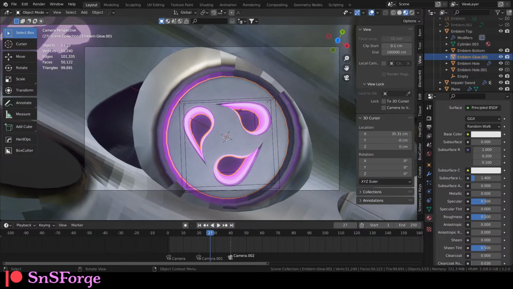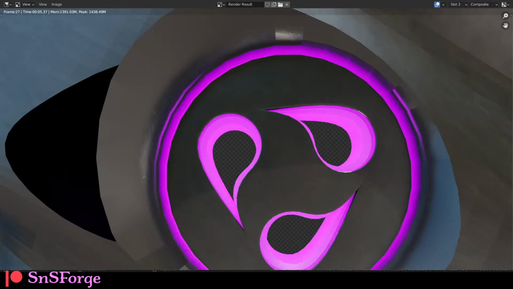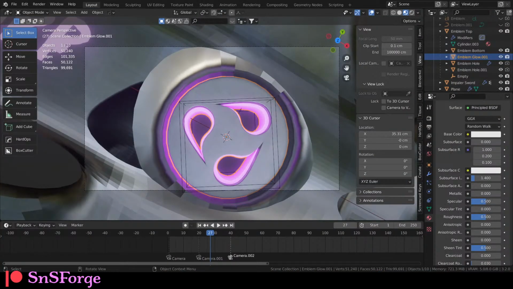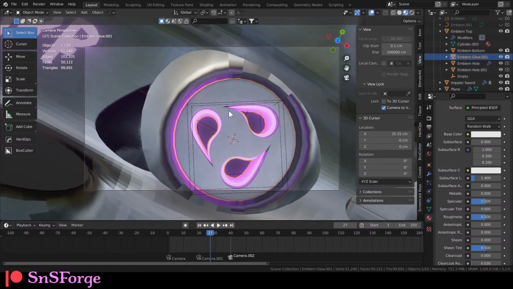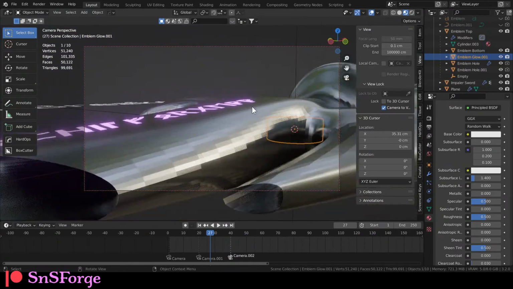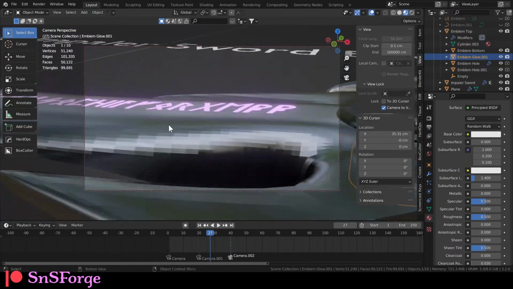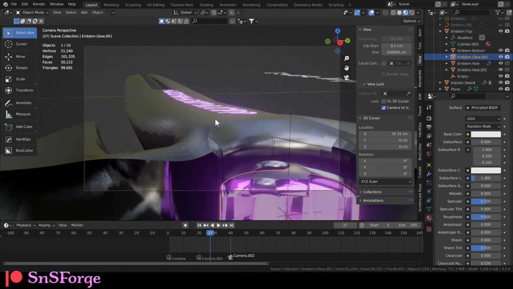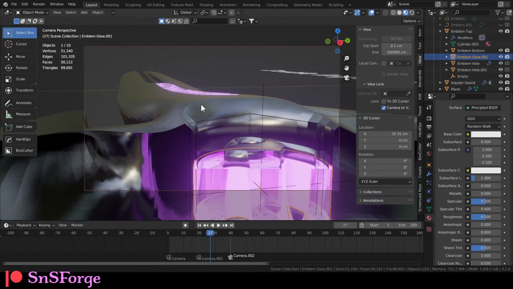I think there's a problem with OBS. I need to switch back and forth just to have it show. Okay, let's go back to the original problem. Let's see if this one, render this one.